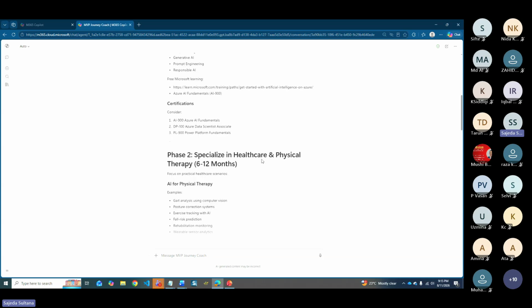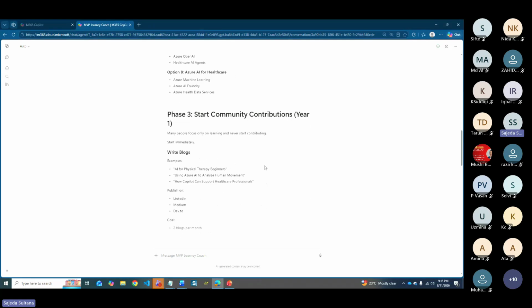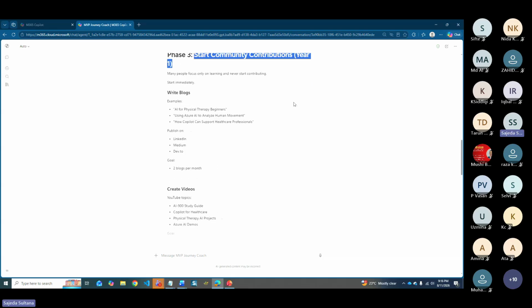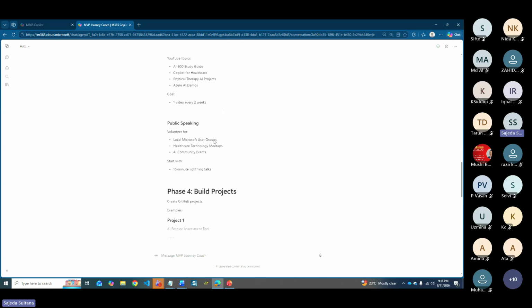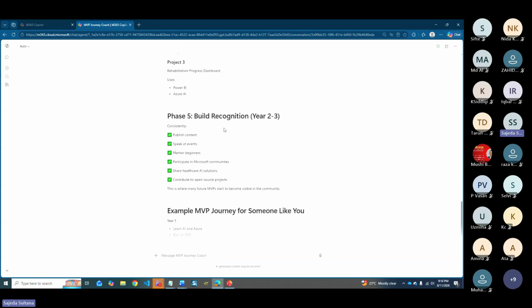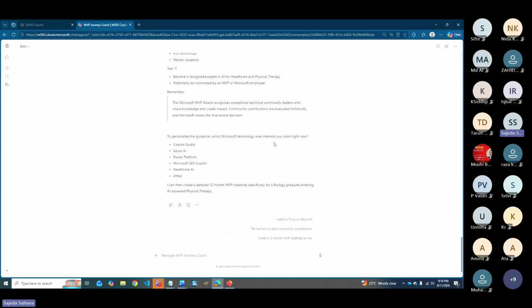And in phase two, the person needs to focus on healthcare and physical therapy. The duration is 6 to 12 months. And phase three is he needs to contribute to the community. This is the very special thing, at least 1 year. And it's asking to write a blog, make a video, do public speaking, build a project. So all the phases are just recommended for the user.